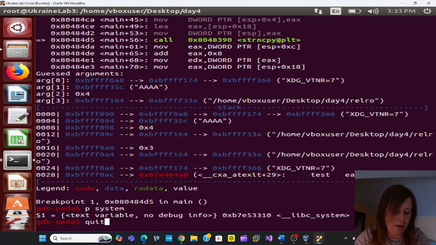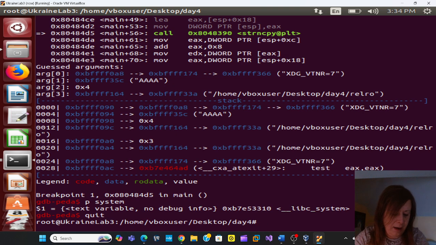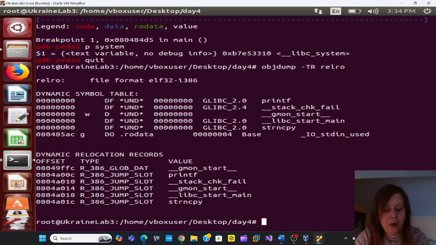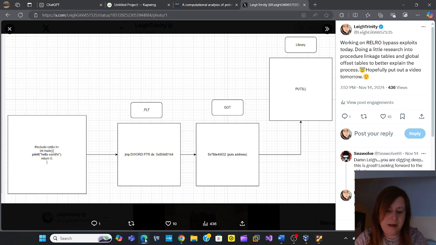That's all I need from that right there. Now I can do objdump, use tr, and now I'm going to find the printf address. As you can see right here in our symbols, printf is right here. So here's the function address for printf. We just copy this. This is what I'm going to overwrite the initial pointer with.